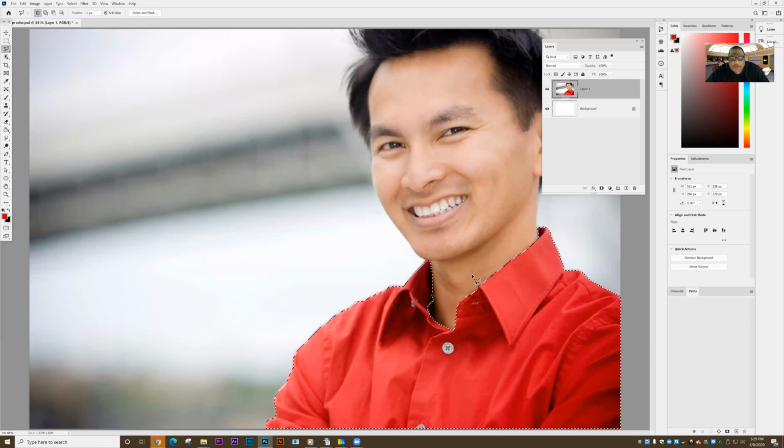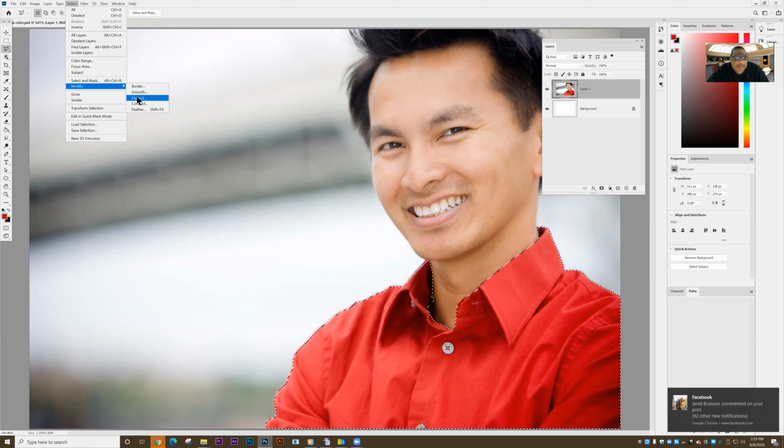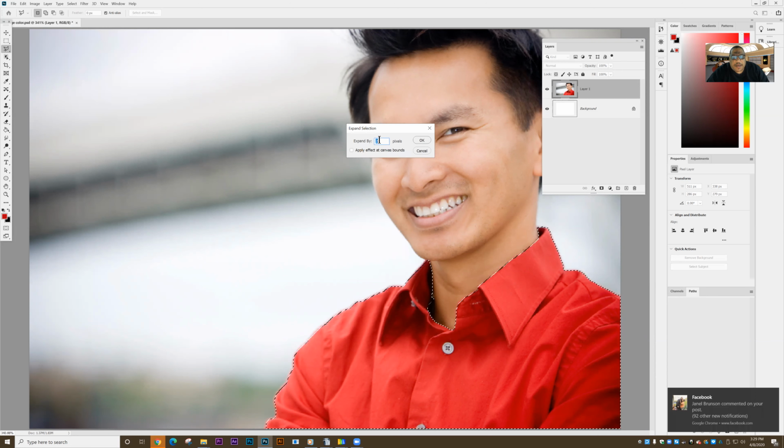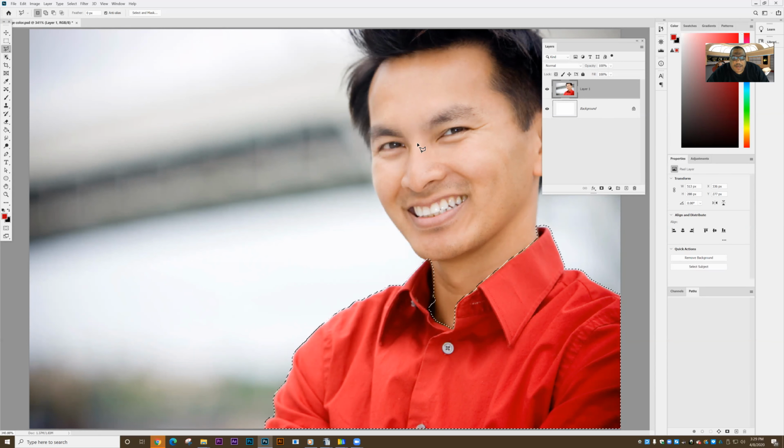And what I want to do is I want to push the selection out to trap the edges. So I'm going to go up to select, and I could use select and mask, but what will actually work better than select and mask is modify, and I'm going to use something called the expand command. I'm going to click expand, and I'm going to expand it by 2 pixels. I'm going to click OK. What that literally does is pushes the selection outwards.